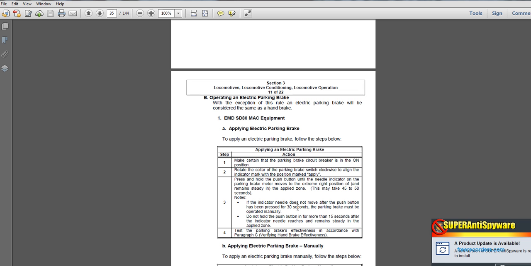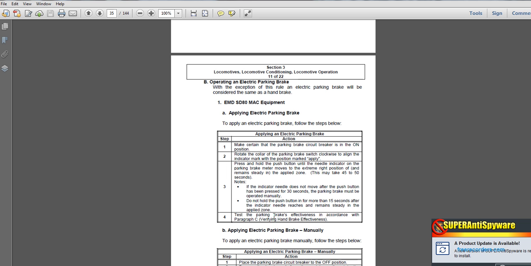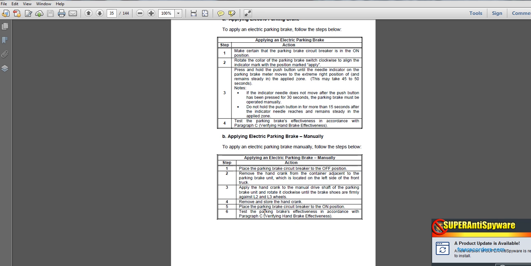Note: if the indicator needle does not move after the push button is pressed within 30 seconds, the parking brake must be operated manually. Do not hold the push button for more than 15 seconds after the indicator needle reaches and remains steady in the applied zone. Test the parking brake effectiveness according to paragraph C, verifying handbrake effectiveness.